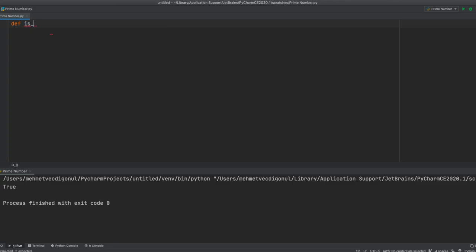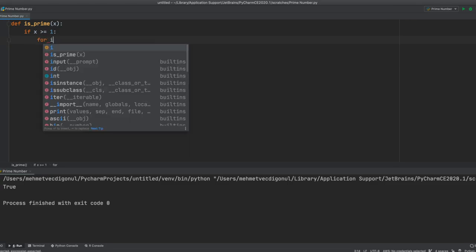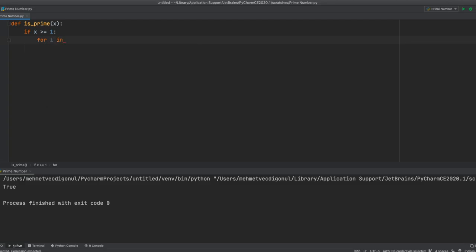Let's create a function called isPrime and put in a parameter, let's say it's x, and we should make sure that our number is bigger than 1, and then iterate every number between 2 and x.